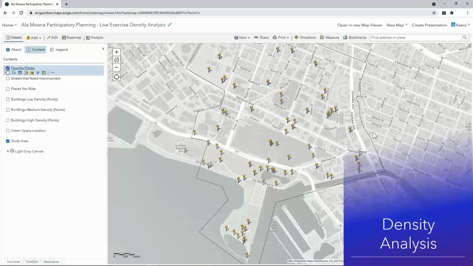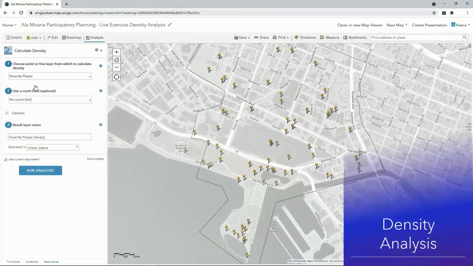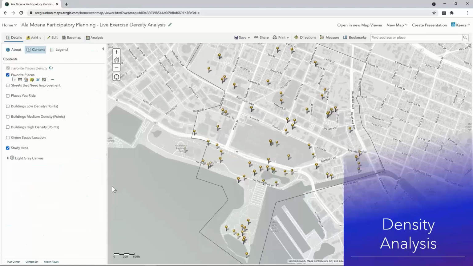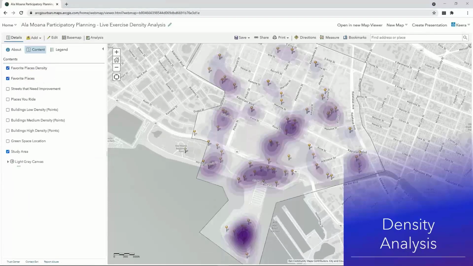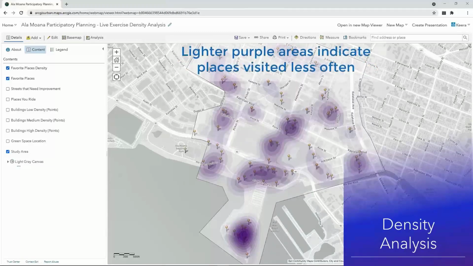To begin, we're interested in getting an overview of the spatial patterns in our data. Density analysis shows us where residents prefer one location over another. In this example, the input data shows places residents love to visit. The results show the darker purple areas are visited more frequently, and the light purple sites are less often visited.